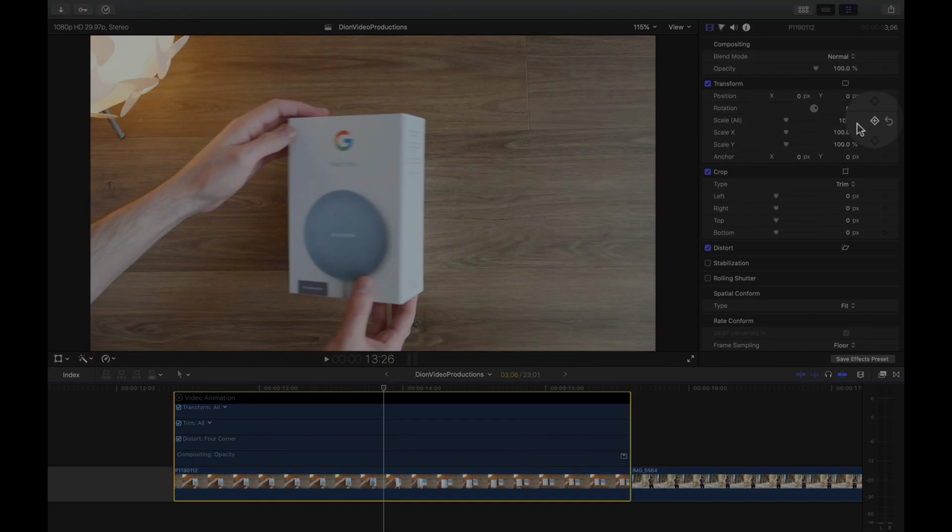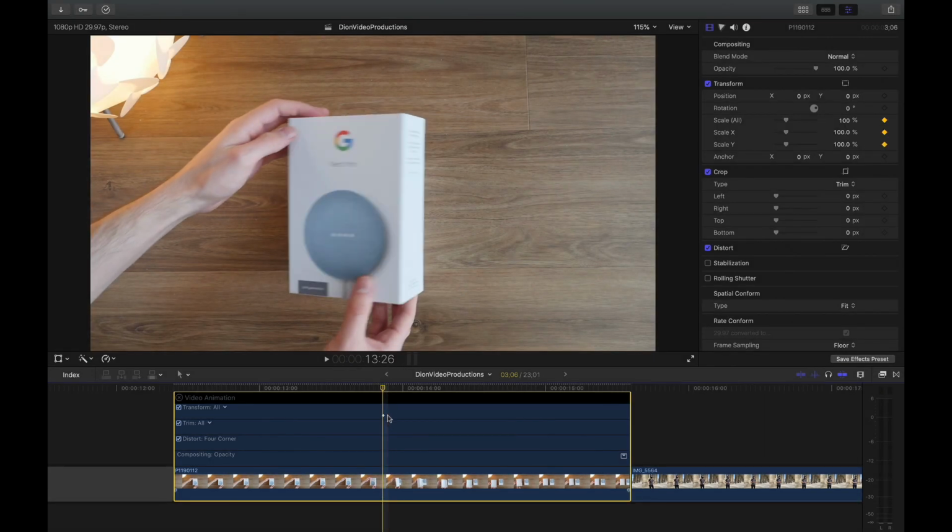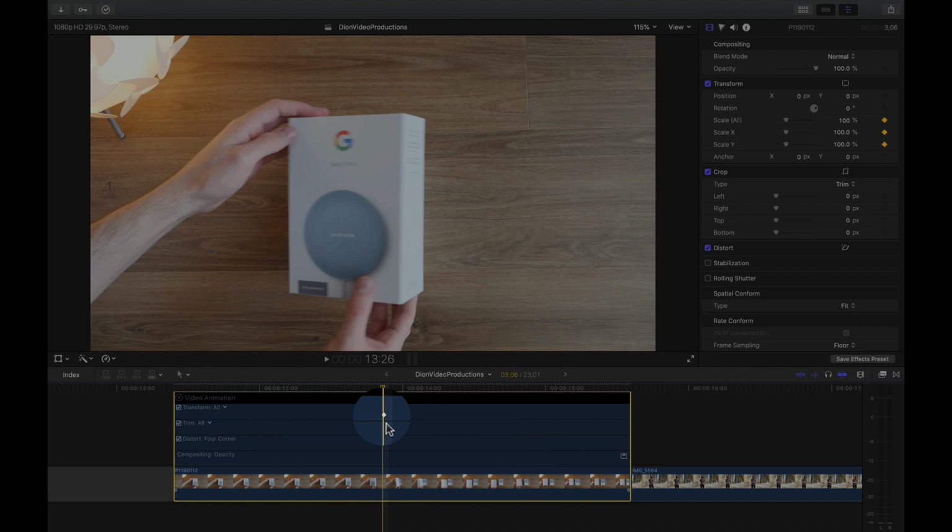So with that in mind, now that we've marked where we want the transition to start, we're going to select Add Keyframe. This is the little diamond icon just to the right of the Scale All slider, and we're going to go ahead and click that. Now if we go back to the clip in our timeline, you'll see there's a new little icon, and this marks the first keyframe. This is essentially the start of the transition or the video animation.